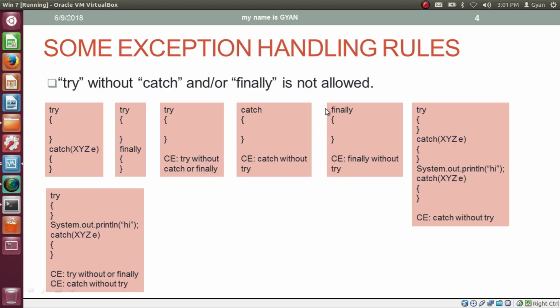Similarly, catch without try or finally without try are not allowed. Here we have a try block corresponding to this catch block. But in this case we have a second catch block, and corresponding to this catch block we do not have any try block. In between these two catch blocks we have a System.out.println statement which prints hi. That's how the second catch block here is a catch without try. This statement results in an error. Here in this case there are two compile time errors. There is no catch corresponding to this try and there is no try corresponding to this catch. So these two try and catch blocks result in errors.